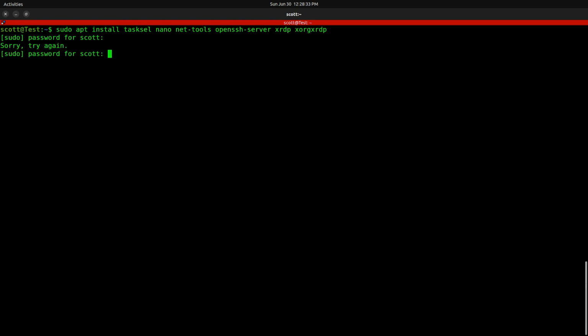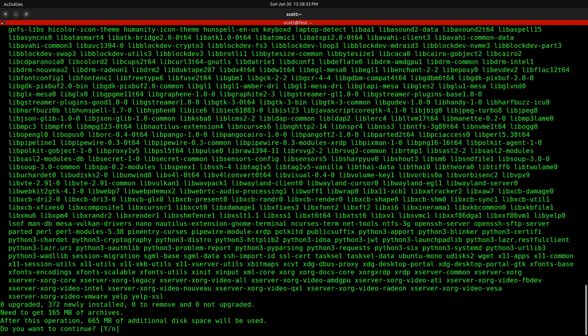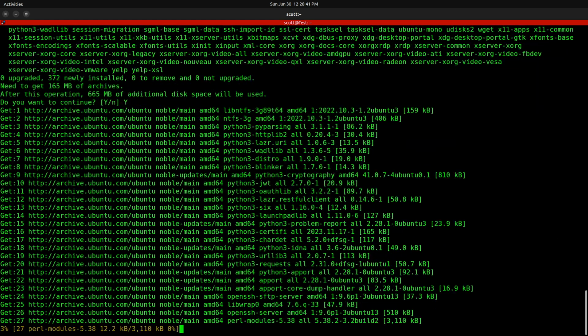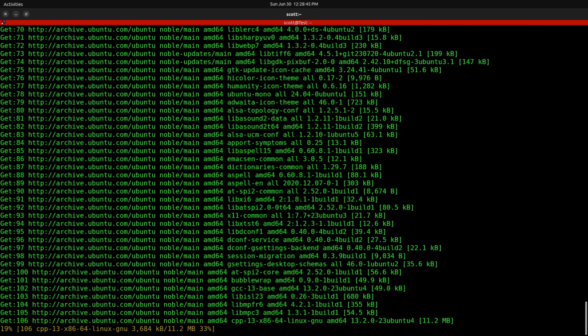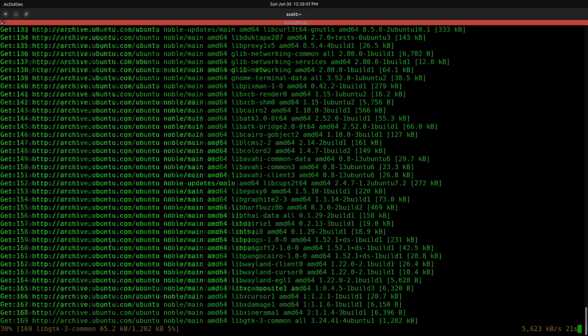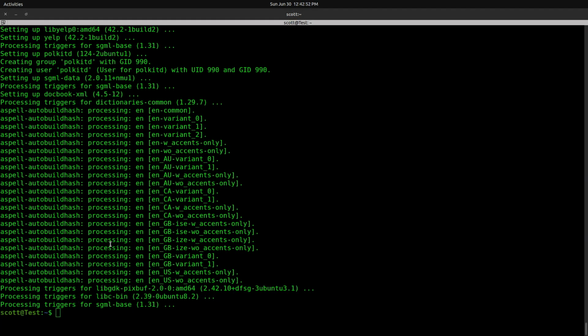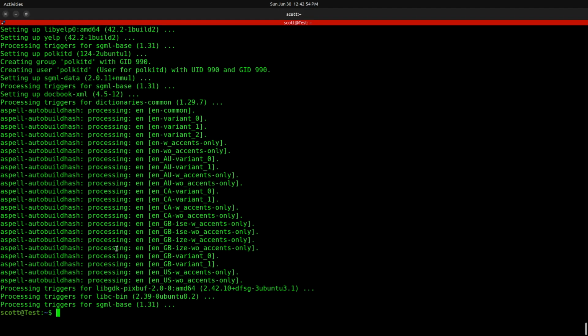And here, with any luck, I'll get my password correct. And then it says, do you want to continue? As you can see, we have a long list of elements to be installed, and this is going to require some time.